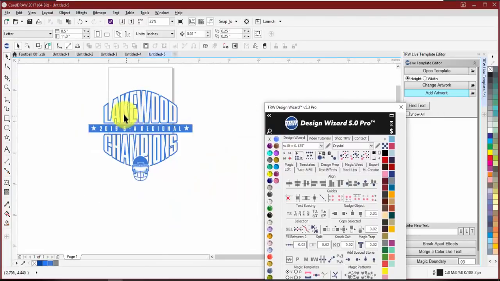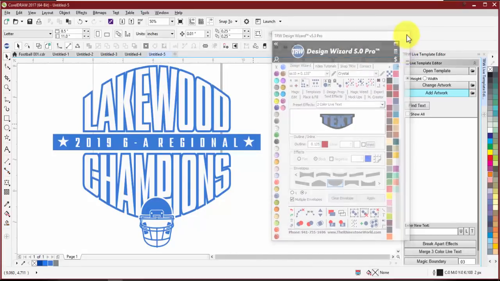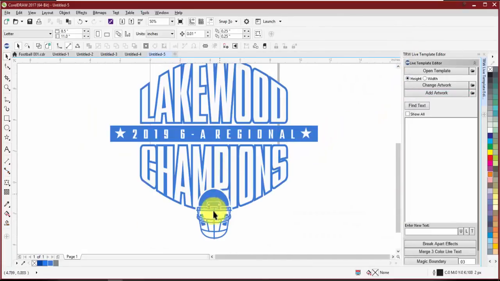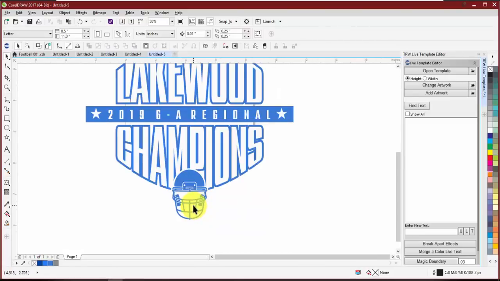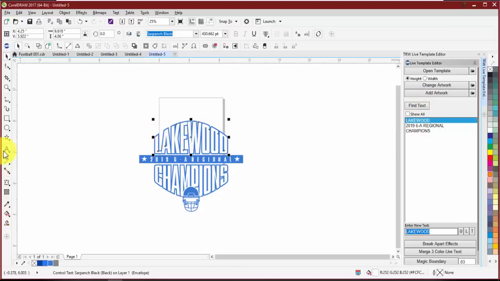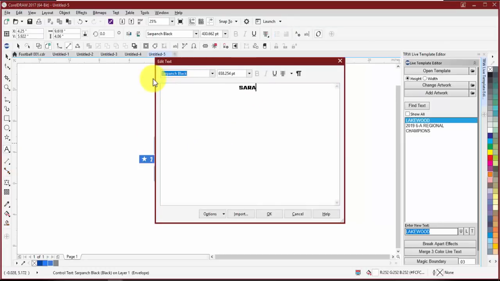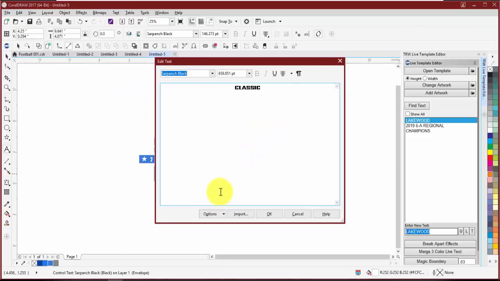So pretty much just using our basic text effects, we've created a brand new live template. And just because I put the football helmet here, we can make this any type of live template. So if I go to find text, now we could do Lakewood. We could turn this into... Did I have the... Okay. So let's do Sarasota. And then here, turn this to classic.